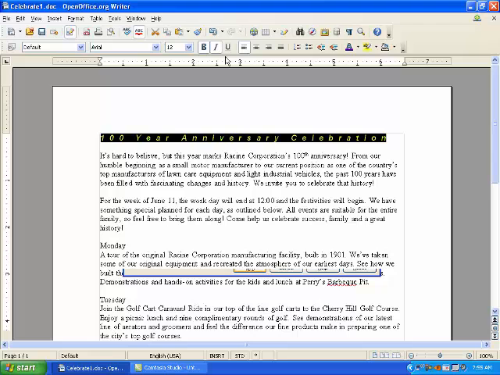There we go. And I'm now going to also center it on the page.